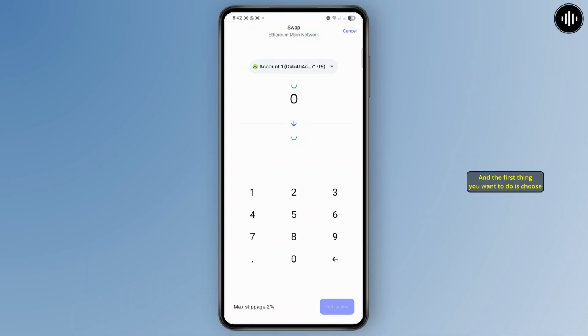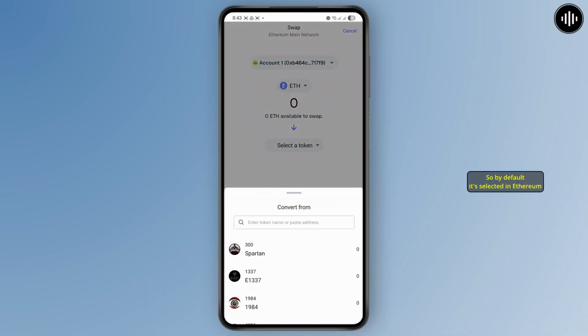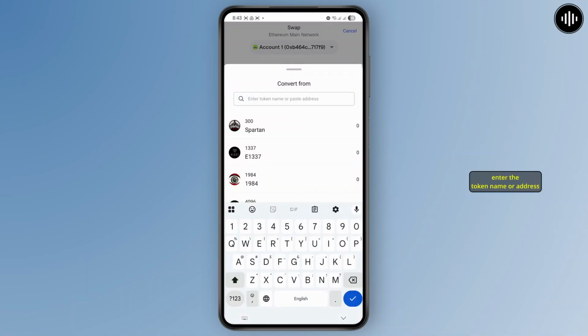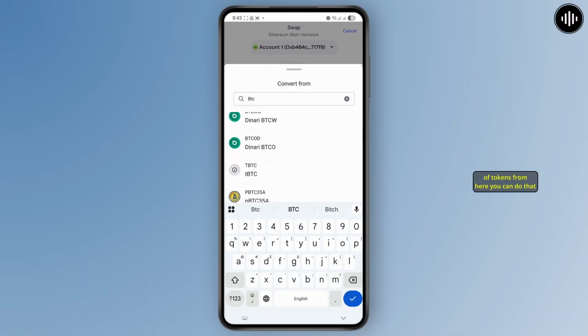And the first thing you want to do is choose which token you want to swap from. And the second option is to which token you want to swap to. So by default, it's selected in Ethereum. So let's just say I can enter the token name or address. So if you want to convert any kind of tokens from here, you can do that.